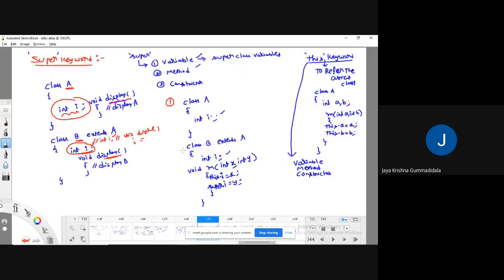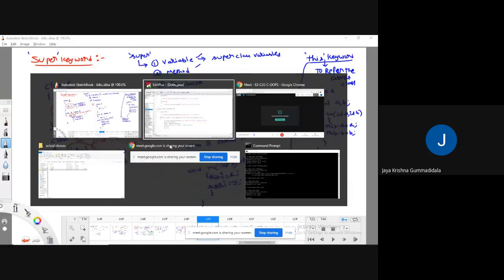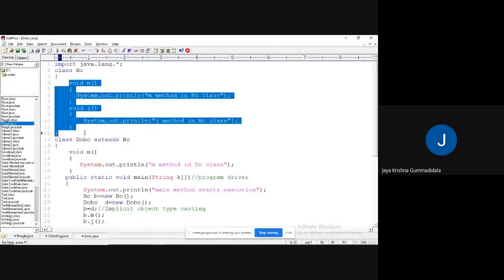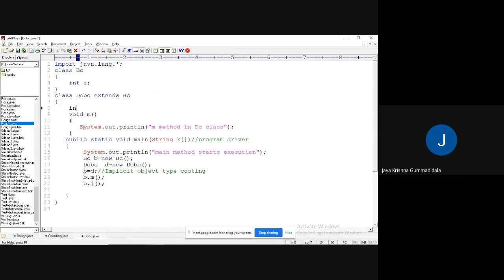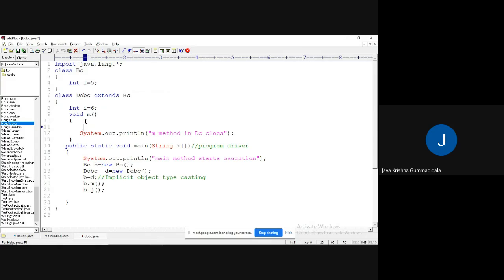I have taken a simple example. There is a class BC which contains a variable int I, and there is a class DC. Here also one int I. Here I have initialized I value as 5, and here I have initialized I value as 6. When I call the m method, I want to display int c equal to.